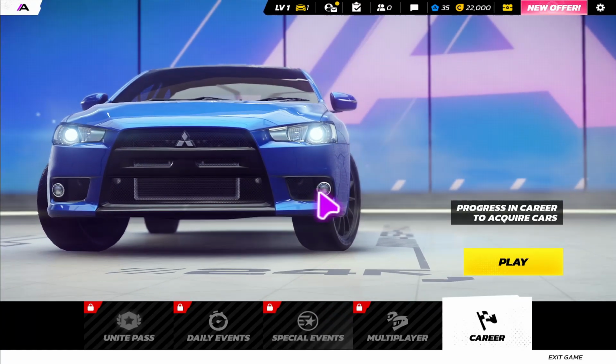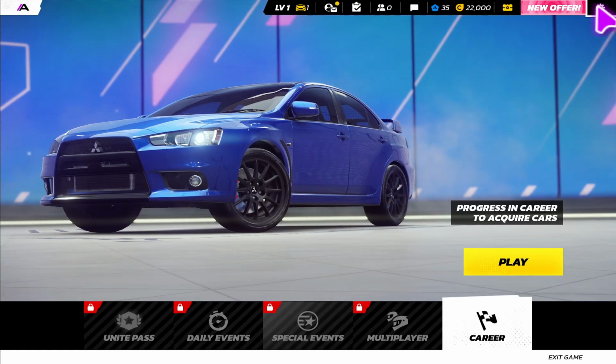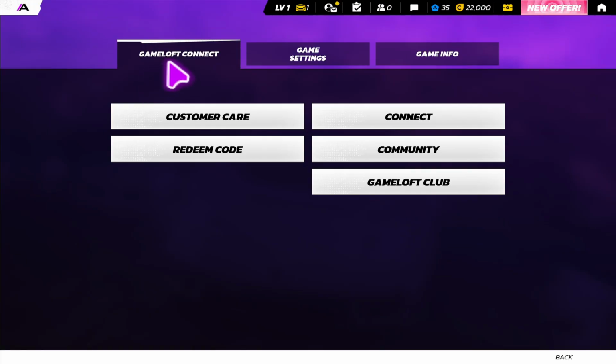First of all, open up the Asphalt game on your device, and once you open it up, from the main menu, just click on the gear icon at the top right corner. Now within the settings page, underneath Gameloft account, just tap on Connect.